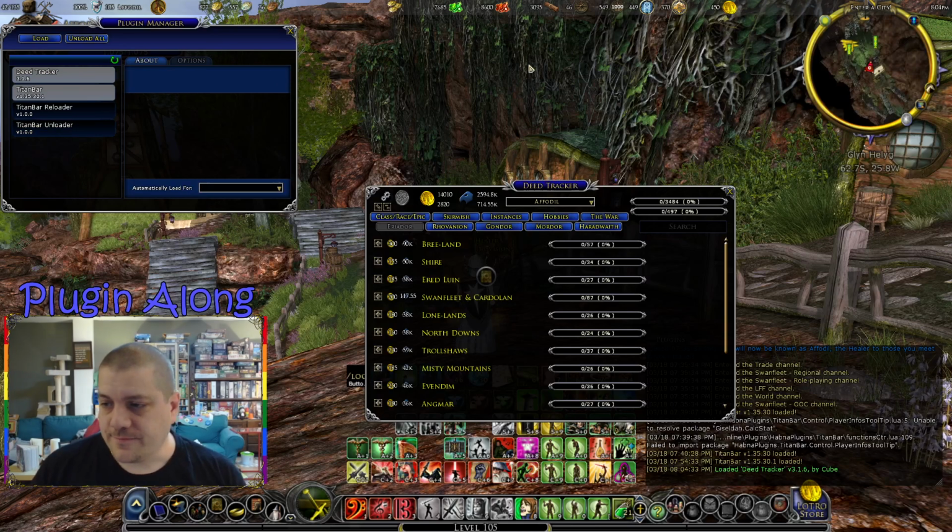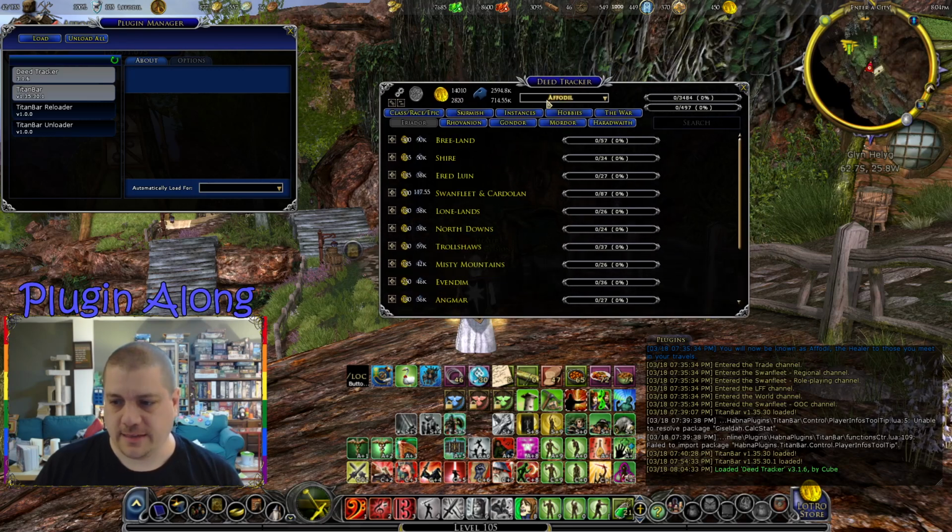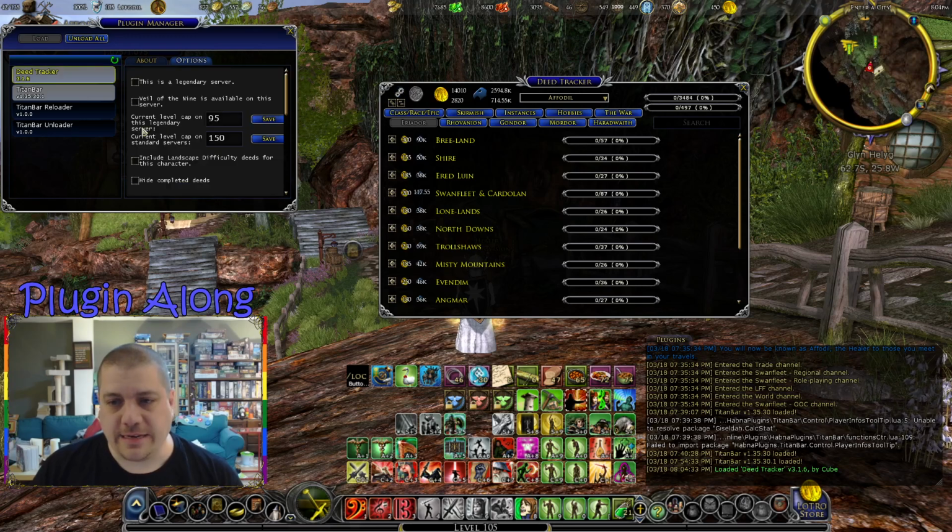So DTracker tells you how many LOTRO points are available. In this case, 14,010 according to the current configuration I have. And I might come in here and say this is a legendary server, so there's more available. This is not. This is available 9 server. That doesn't actually change it. Landscape difficulty deeds? Nope. Okay.